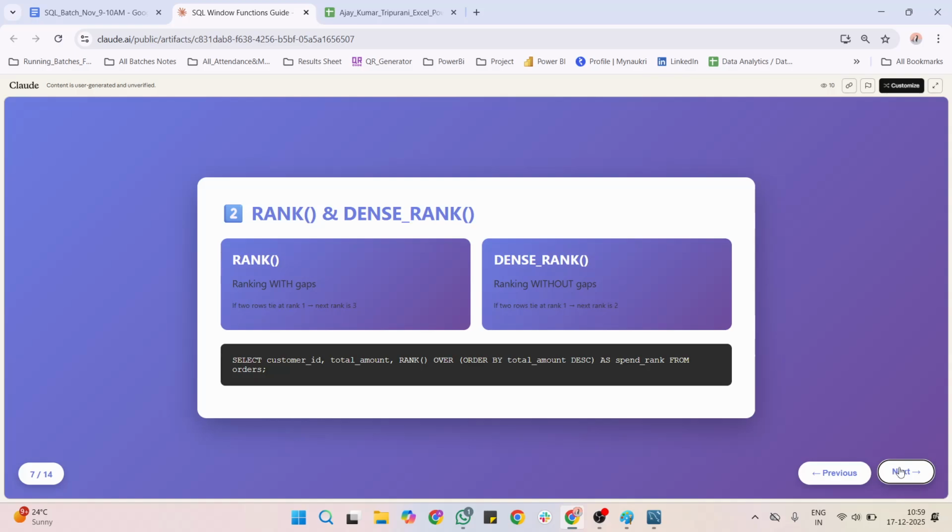Rank will consider that if 3 people are having the first rank, the other person will be having fourth rank. He should not be in second rank or third rank. Clear? But dense rank will assign the ranks differently. These people are having first rank, these people under one umbrella, first rank, and the second rank will be assigned to the other person. That is called dense rank. Clear? Clear, right?